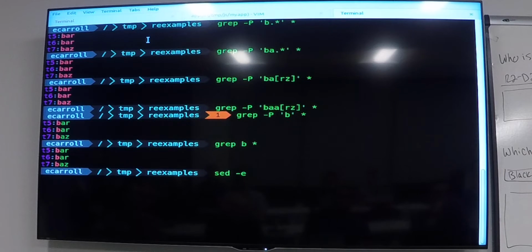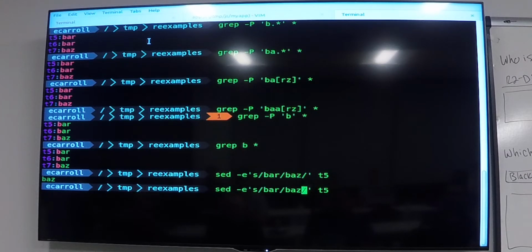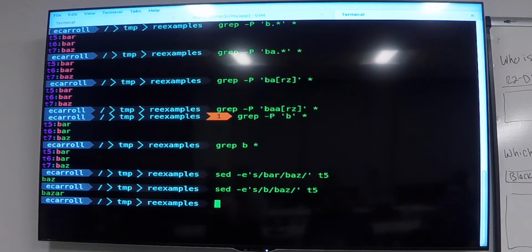So if I want to use sed to replace all bars with bazes, you can say bar baz, and now when I run it on T5, you see baz returning. If I want to replace all B's with baz, I can do that, right? You can replace whatever you want with sed. Sed gives you the ability to replace things. It doesn't change the file by default, but it can, so it gives you the ability to change the contents of the file.